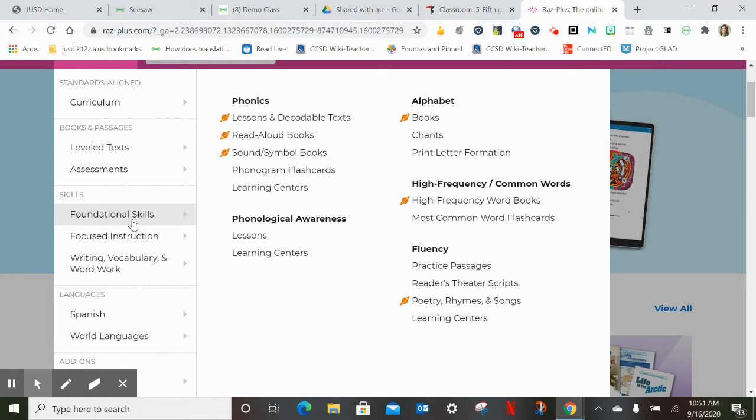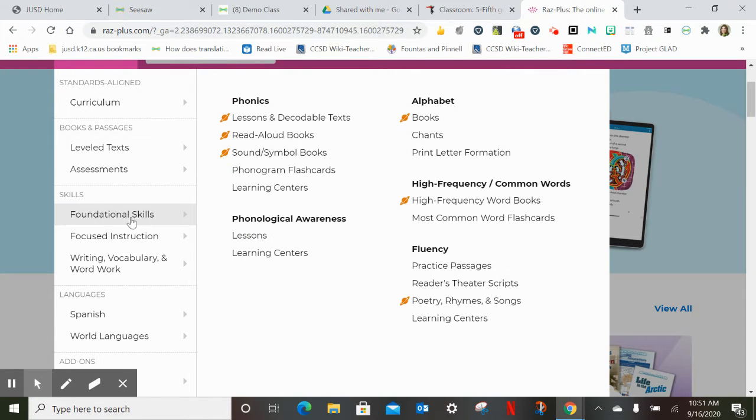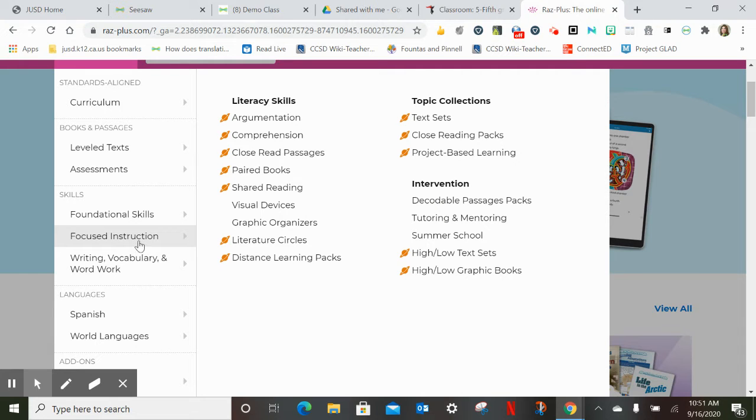They also have the foundational skills, and it's different than what you're going to see up here in the curriculum, but they have a whole bunch of additional activities and books and lessons that you can incorporate for foundational skills. Their focused instruction, you can see here, has other types of instructional materials that you can use, and a lot of those are digital resources as well.